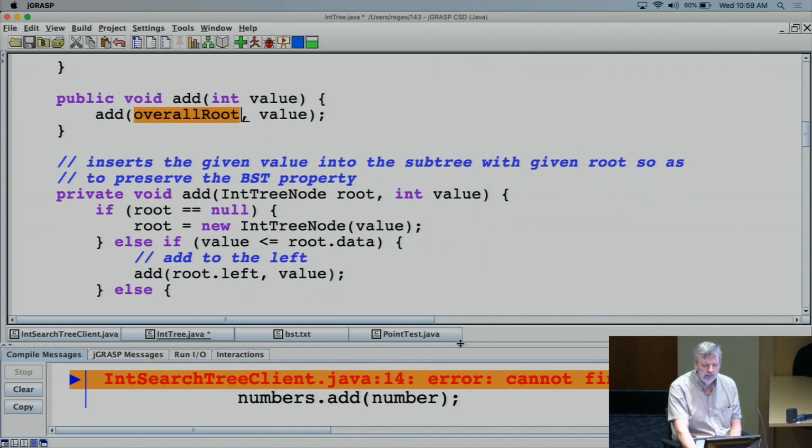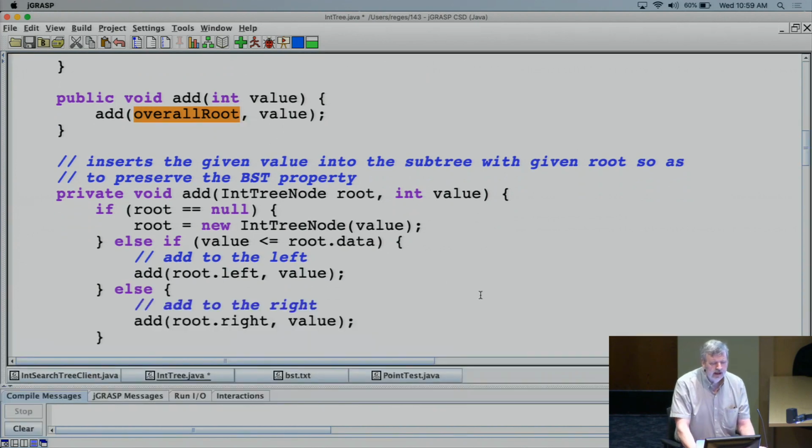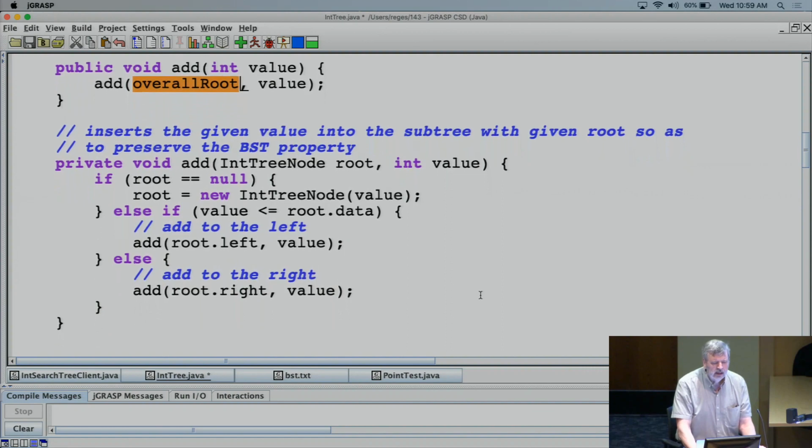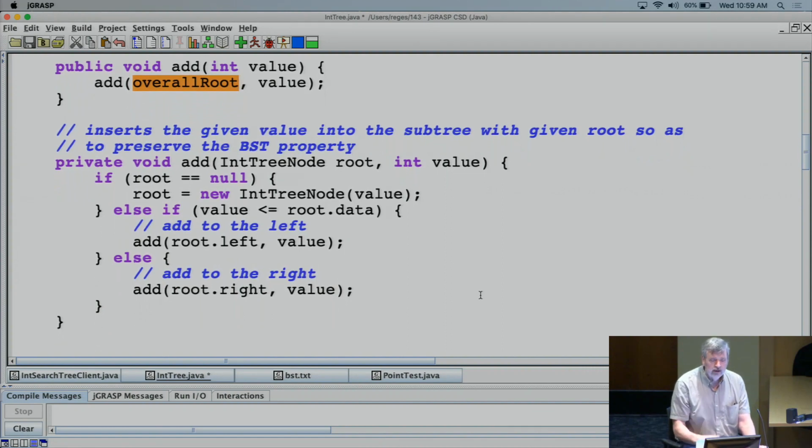What I would say about this code is that it has good logic to it. It identifies the right kinds of cases. It's written in a way that we'd want to write it. But there is an important detail that prevents it from working. And that's what I want to spend the rest of the time talking about.